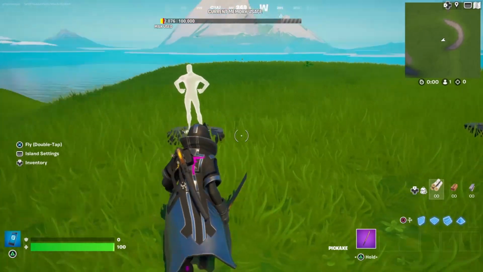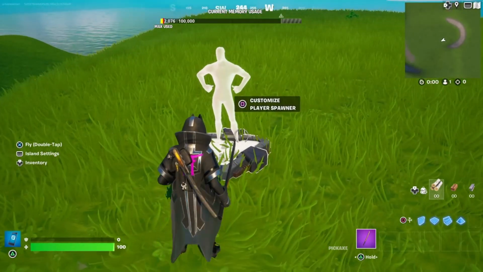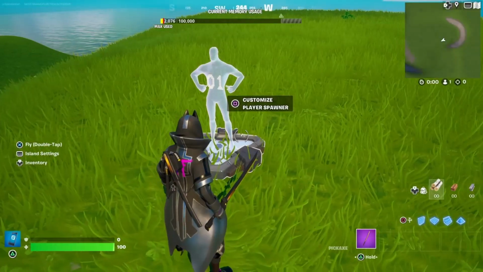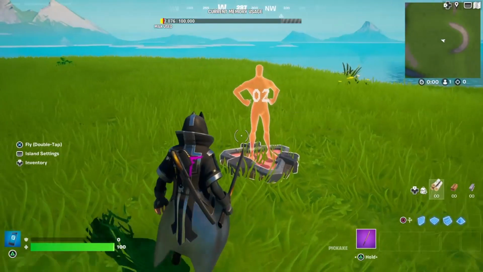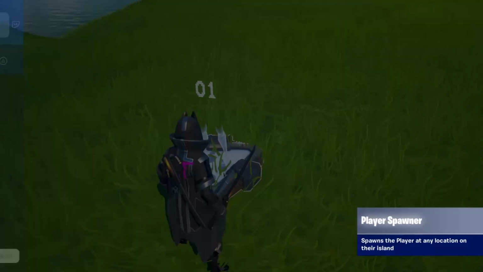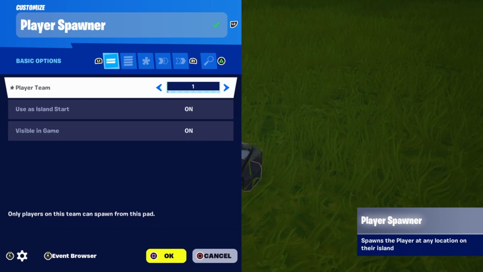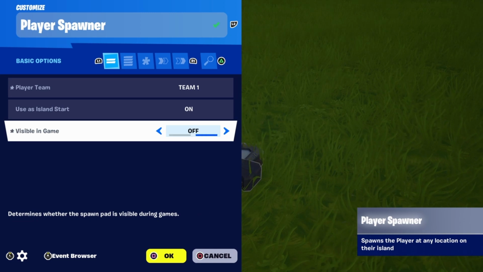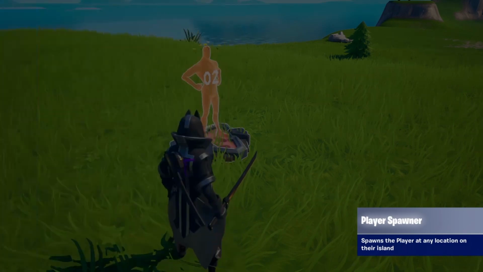So I'm going to place 2 of them, because I'm going to make 2 teams. So what did I do here? I walked up to the device, I saw a prompt, and I pressed square. You can see that I have a customization menu. This is the basic options. There's only 3 options here. Really, this is all we're going to need. Oh yeah, I'll make them both invisible in the game.